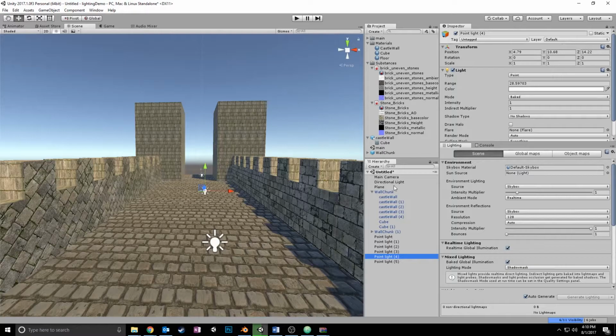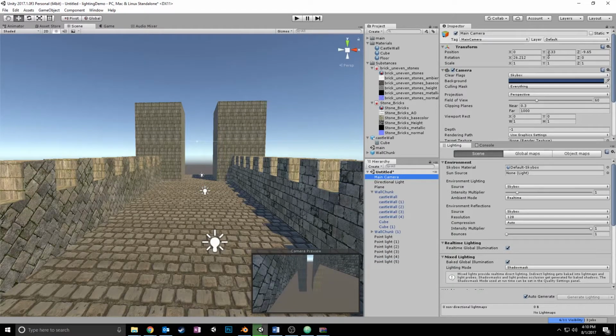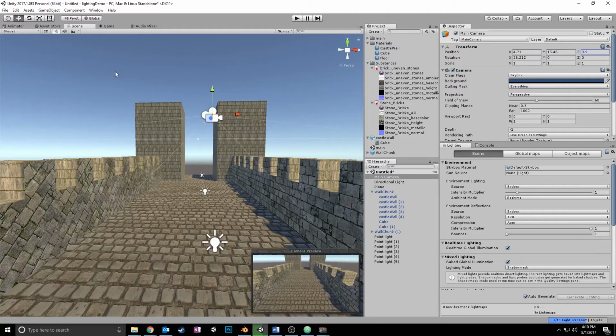So let's see, where's the camera? While the lighting bakes, I'll move the camera into a more useful spot. And there we go.